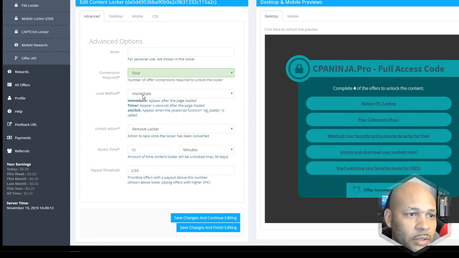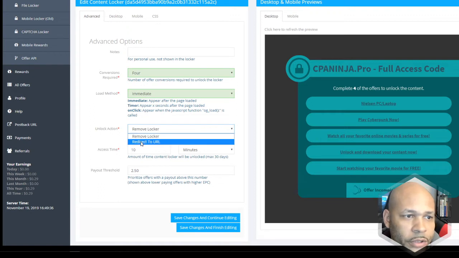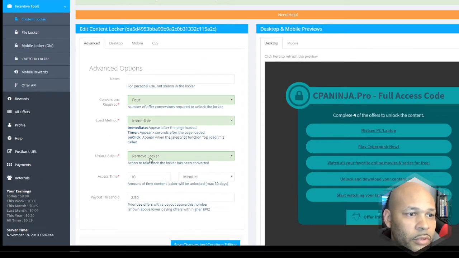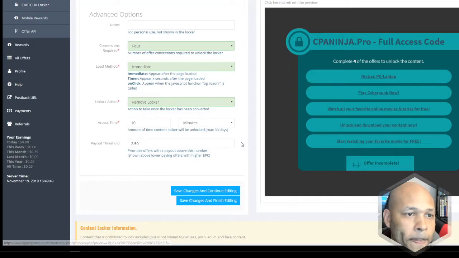And the load method is immediately, so this pops up immediately after the page loads. You can have it on a time delay, or you can wait till a person clicks on the page. But I wanted this to pop up because I'm hiding a private key code or whatever, so I want it to come up immediately. For the unlock action, once they complete the offer, it either removes the locker or redirects to another URL. So essentially, you can do everything you need to do through this locker here if you wanted to.